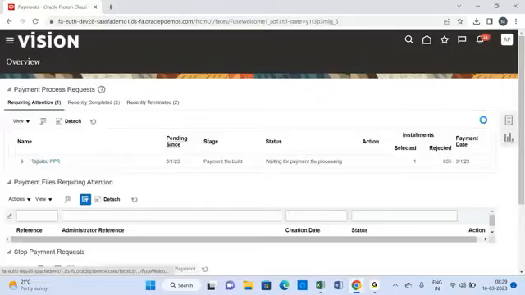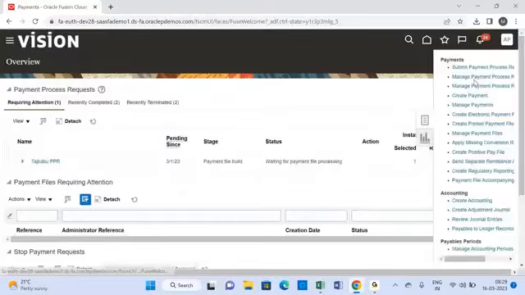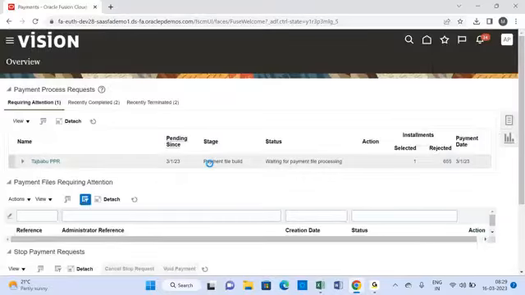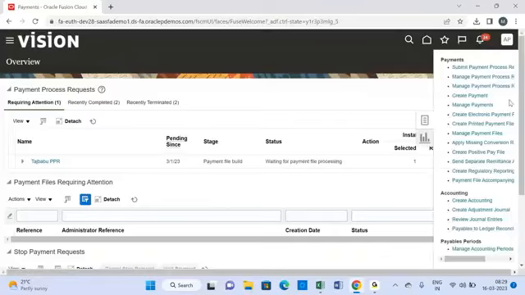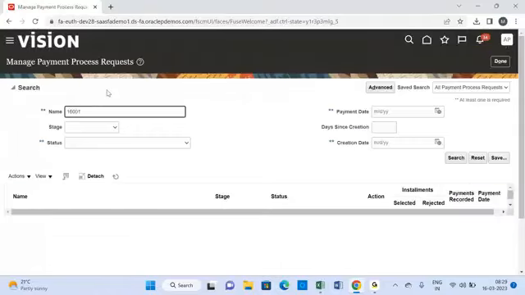Right, let me query back the PPR. You can do it from the requiring attention. Here it should display, or else you can go into the manage payment process request and query for the payment PPR that you have submitted.